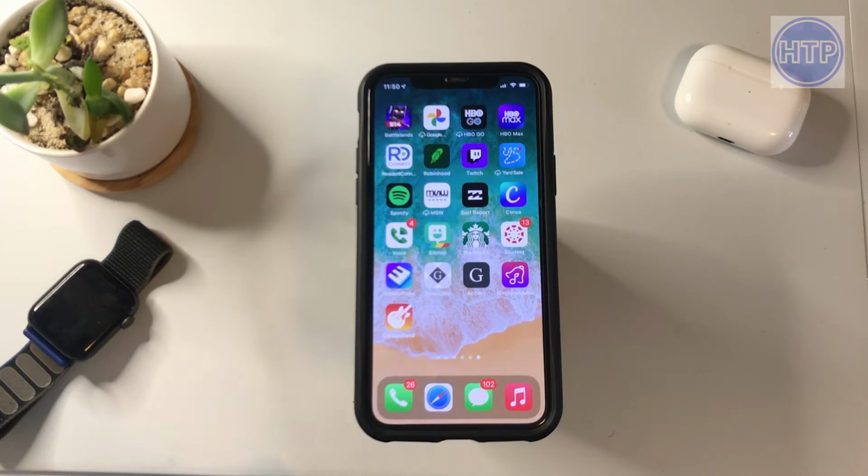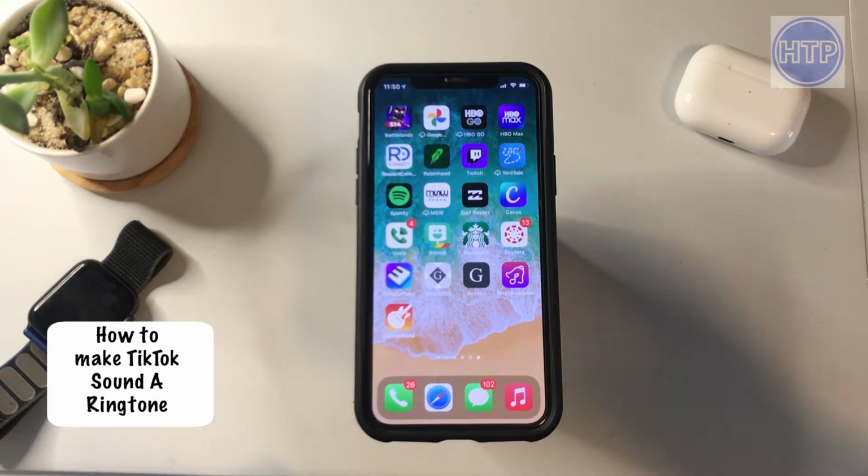Hello, today I'm going to show you how to make a TikTok sound your ringtone on the iPhone. So let's go ahead and jump right into it.